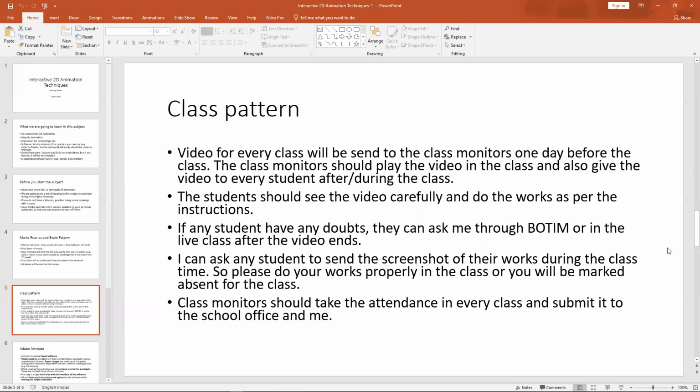All the students should see the video carefully. It's your responsibility to see the videos carefully and work as per the instructions. All the instructions will be in the video in detail, so all of you, please look at it carefully. You can replay it. Whenever there is any doubt, you can go back and see it. That is why I prefer video recordings rather than live classes, because there might be audio issues and all those things.